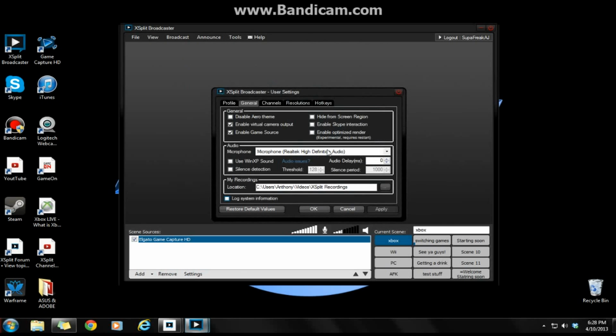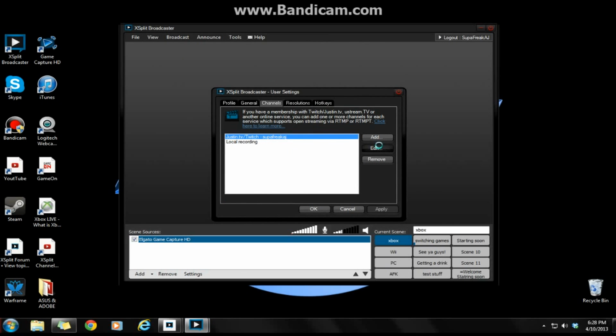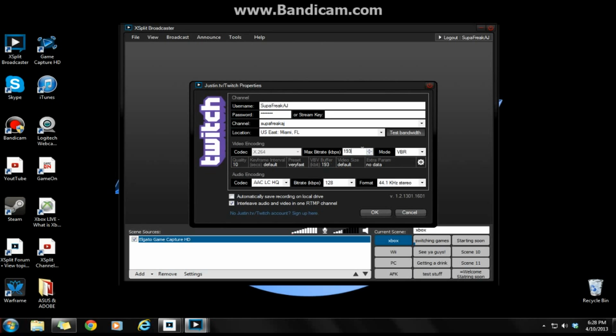Go to tools, general settings, edit. Put this at 1000 or 900. Or if you start dropping frames, like I said, 850 or under. AAC, LC. Put it at 80 if you want to try more. Put it at 96, 96 isn't that bad either. Or 128. Like I said, do some experimenting. So that's for 1.5 upload speed.